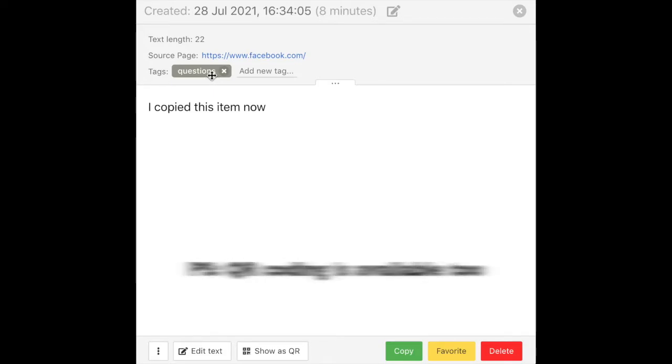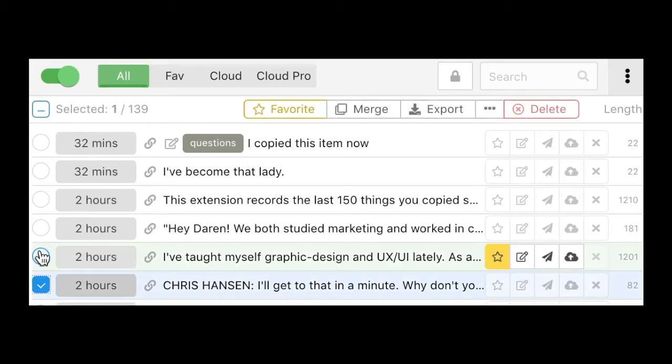under the actual list. If you forgot a bit too many items, you can always export them, and merging them in bulk is just as possible if you want to combine them into one.